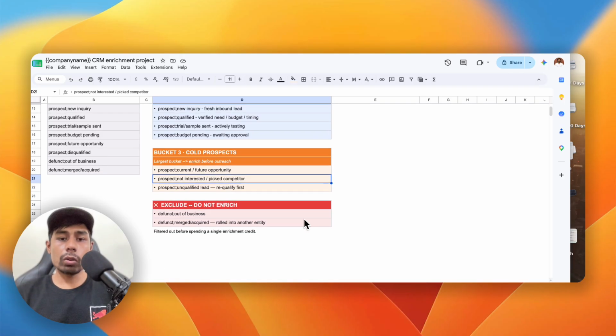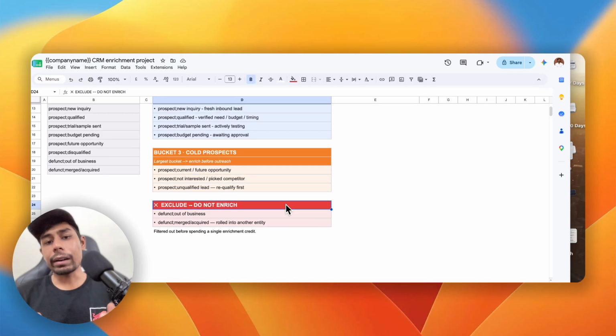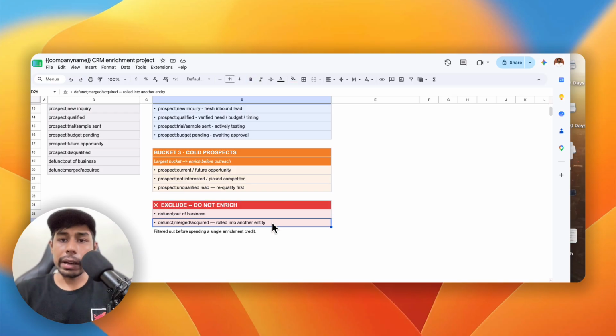And then there is a fourth group that doesn't get a bucket at all. It gets excluded. These are companies that are out of business or that got merged and acquired into another entity. So these are dead companies. And this is the whole point of doing this segmentation framework exercise before enrichment, because you do not want to spend a single enrichment credit on a company that no longer exists.